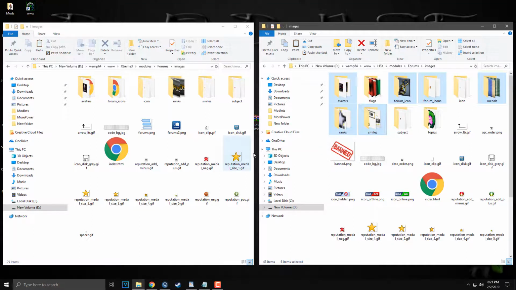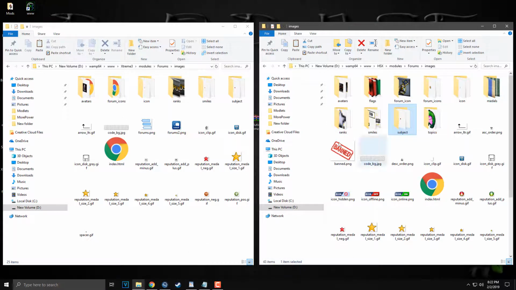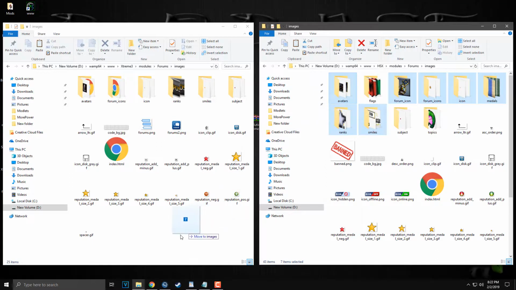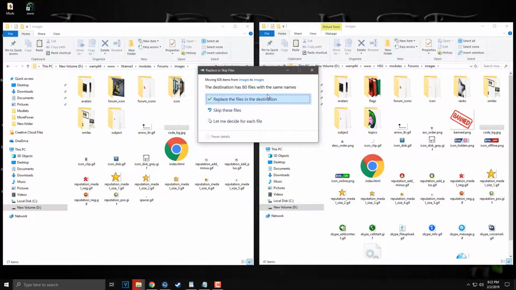The way I've selected these individual folders is I held Control and clicked on each one I wanted. If I let go of Control and click on that, as you can see, it selected only that one. And did I say I needed the icon? Yes, I do. So we're going to transfer all these over. And I do need to transfer the band as well.